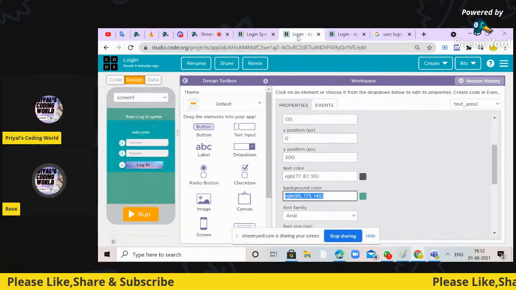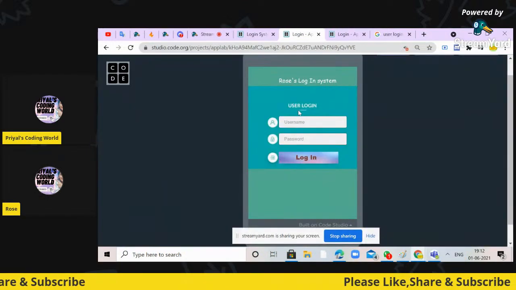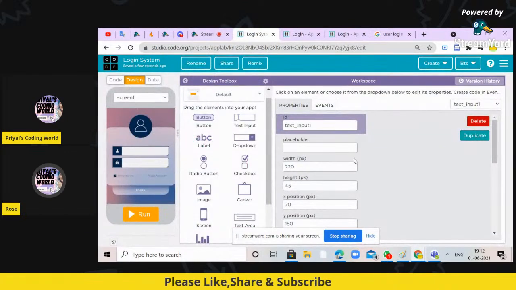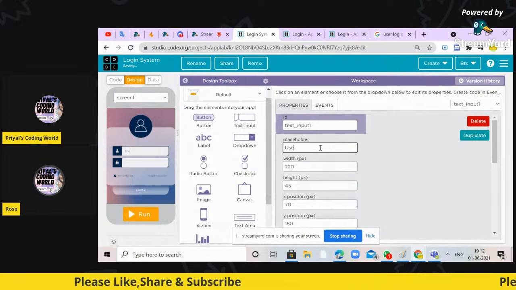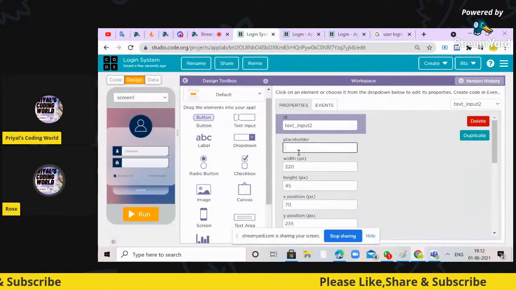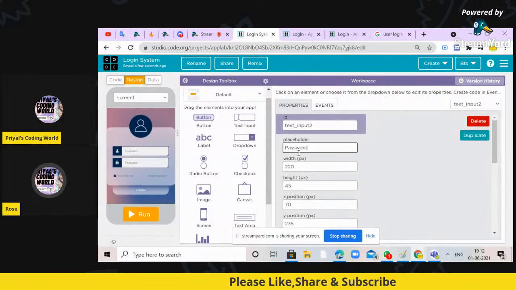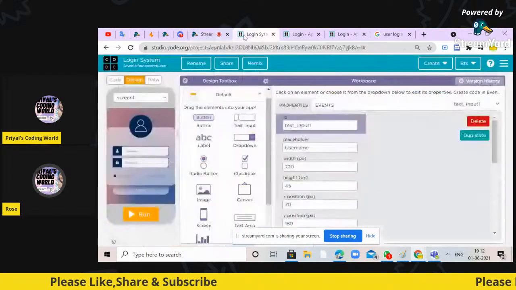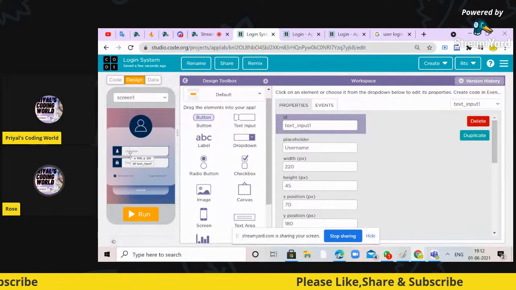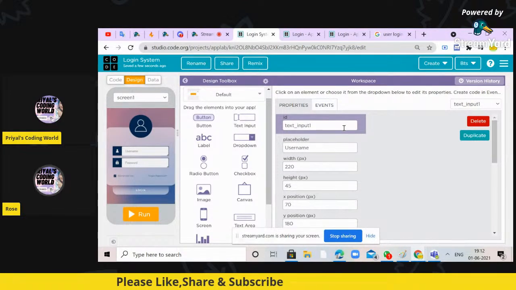Now, as you can see over here, inside this it's written username. So click over here, go to placeholder, and you can write username. Same for the password: in the placeholder, you can write password. Now, it's a really good habit to rename your things, whatever we are using, along with the project.